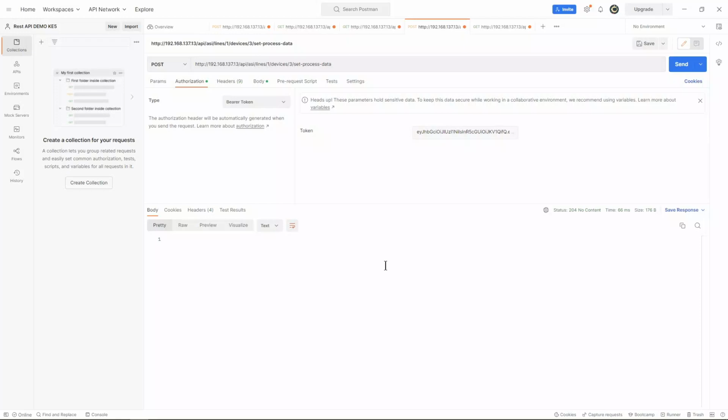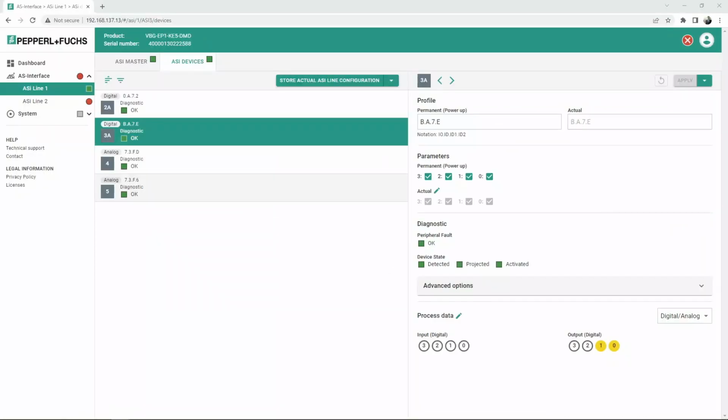But over here on my demo board, I can see my 2 output LEDs are lit up. We can even verify this by going to our web interface, and if I go to my ASI devices, I can clearly see my module address 3A, which is a digital output module, has my bit 0 and bit 1 tagged as output high, and the other 2 are low.